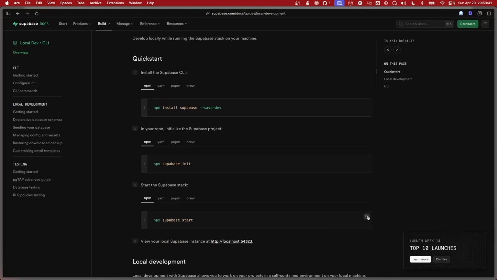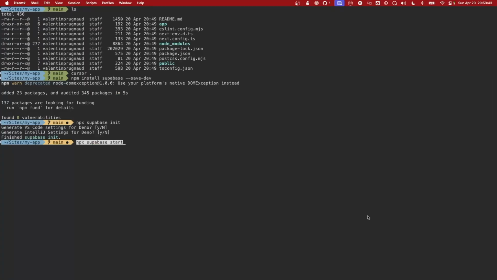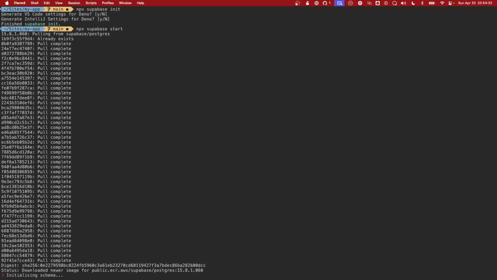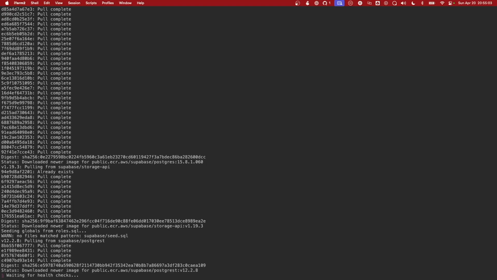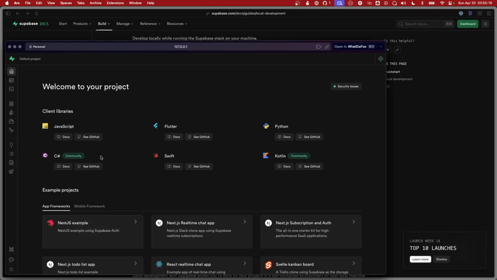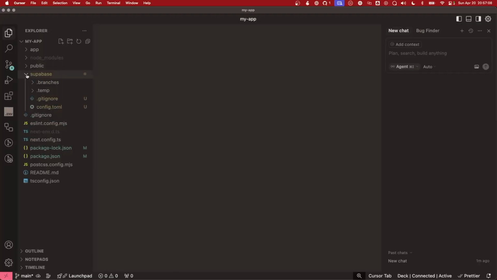Finally, we'll need to start Supabase locally. To be able to run Supabase locally, you'll need Docker running on your machine. The Supabase CLI will download all the Docker images necessary to run Supabase locally. Once it's done, you'll see a bunch of information about your local instance. Click the studio URL and you'll see your local instance running. The Supabase CLI also creates a supabase folder in your project. You'll use it to store database migrations later on.